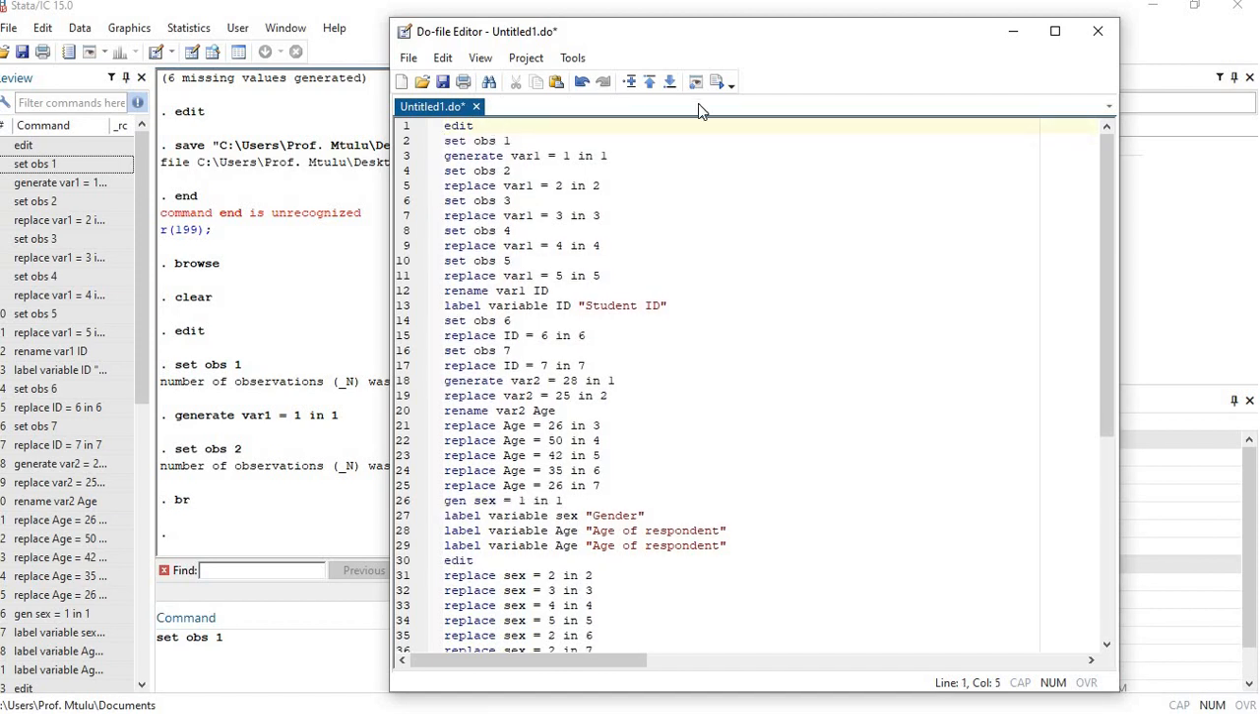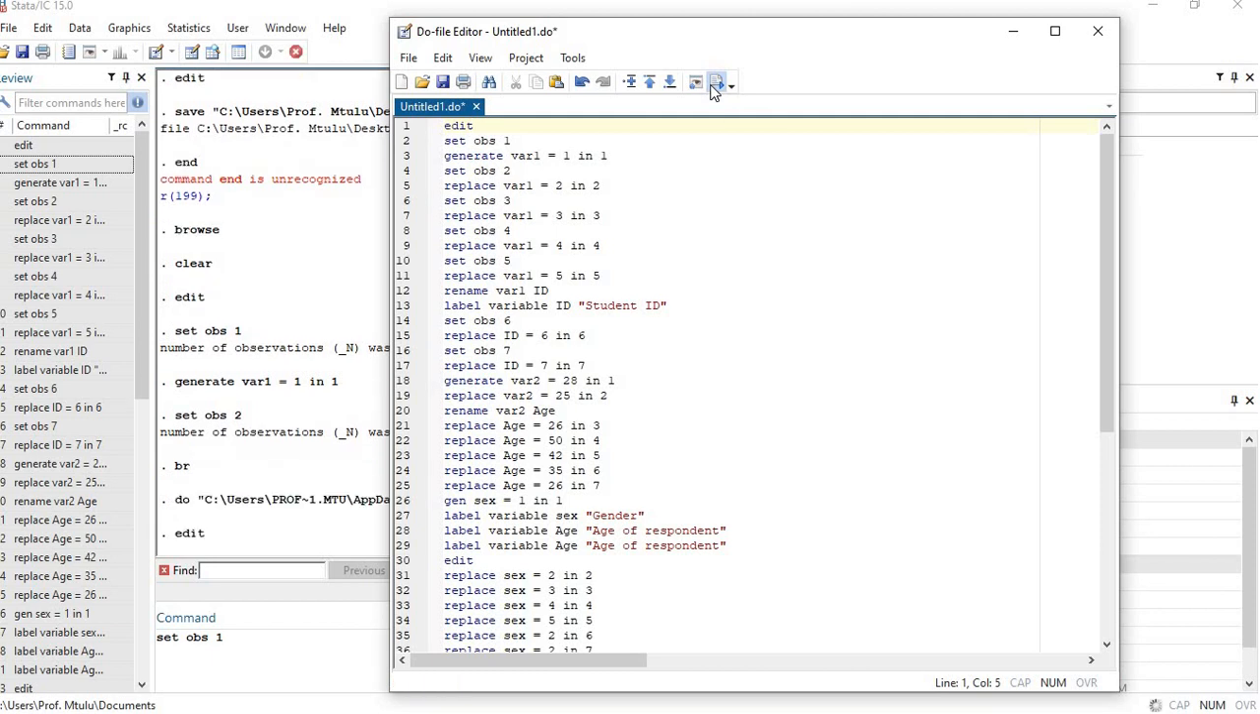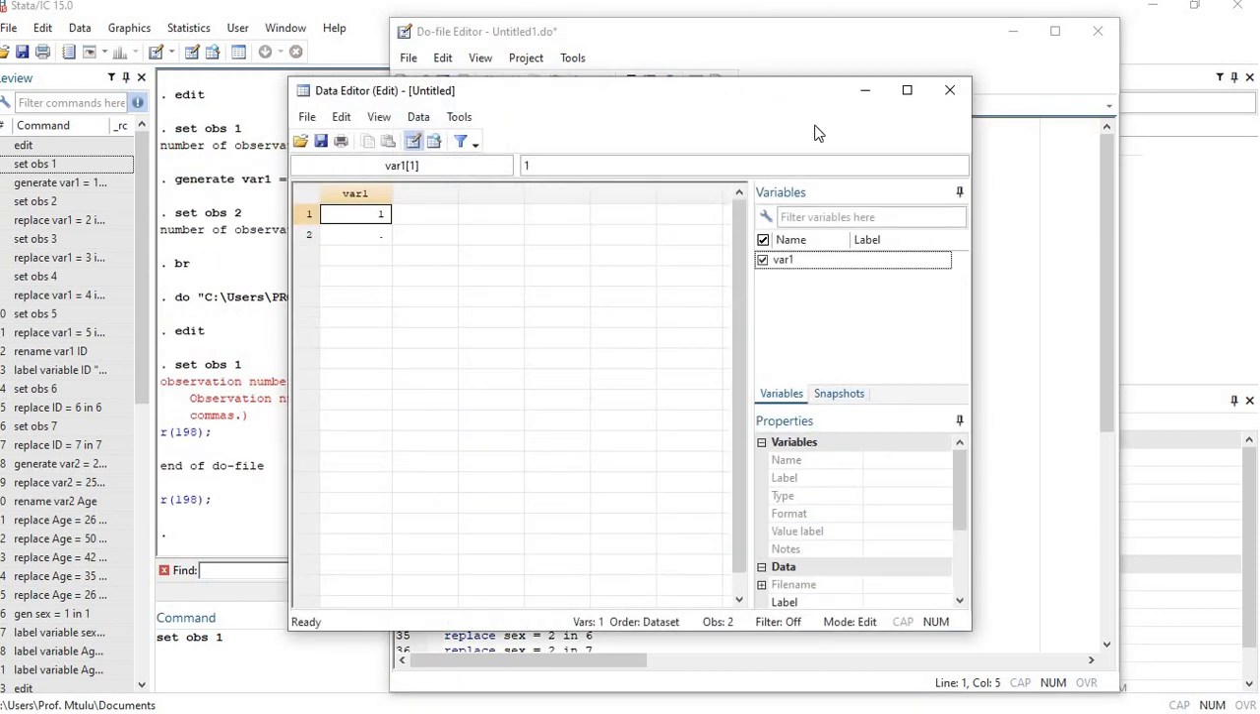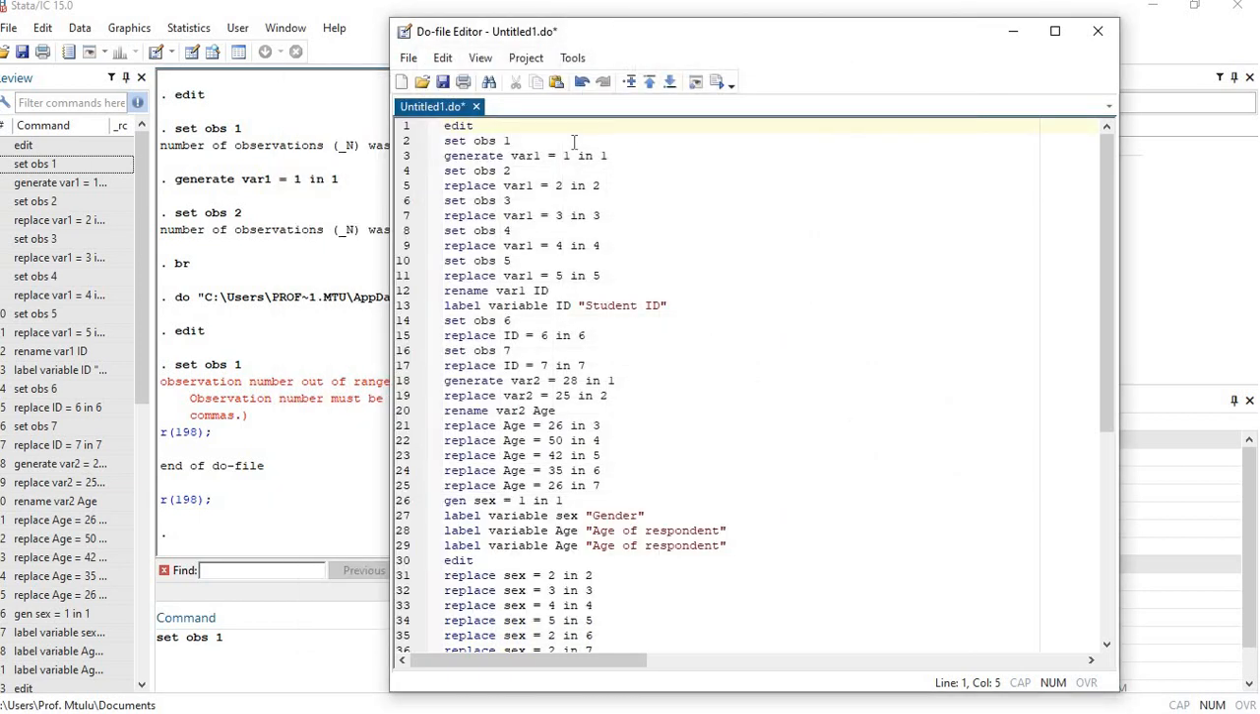So like edit here, I can select that to run that, and it is running. You see, it is opening the edit window. So again, you'll be running them. And because I want to do it very fast, when I look at this one, it is setting a variable all the way, and here it is renaming it to ID. So I can select all of them here and run them.